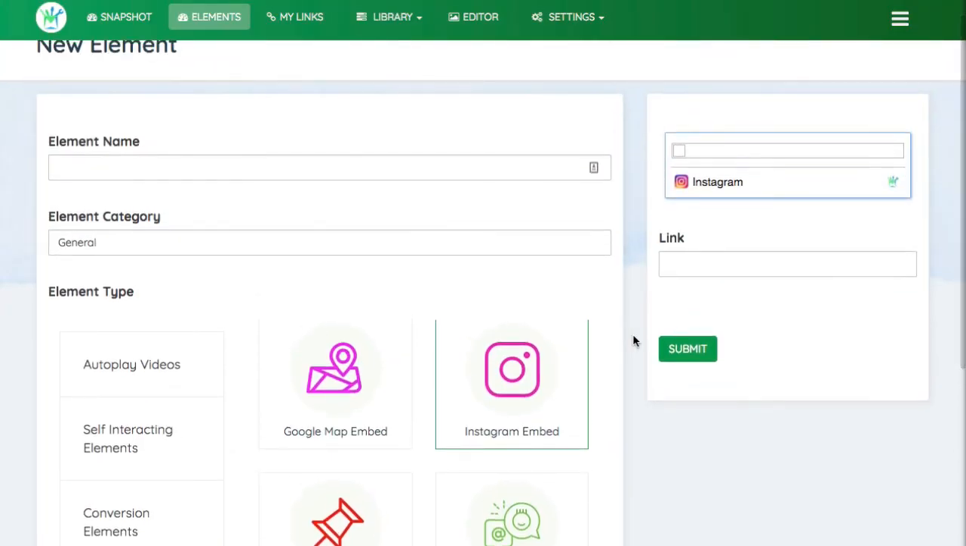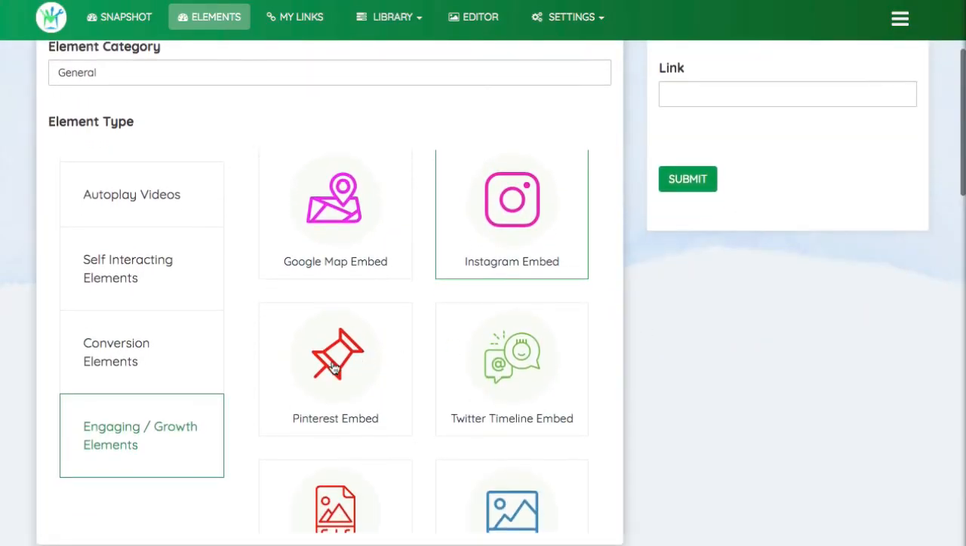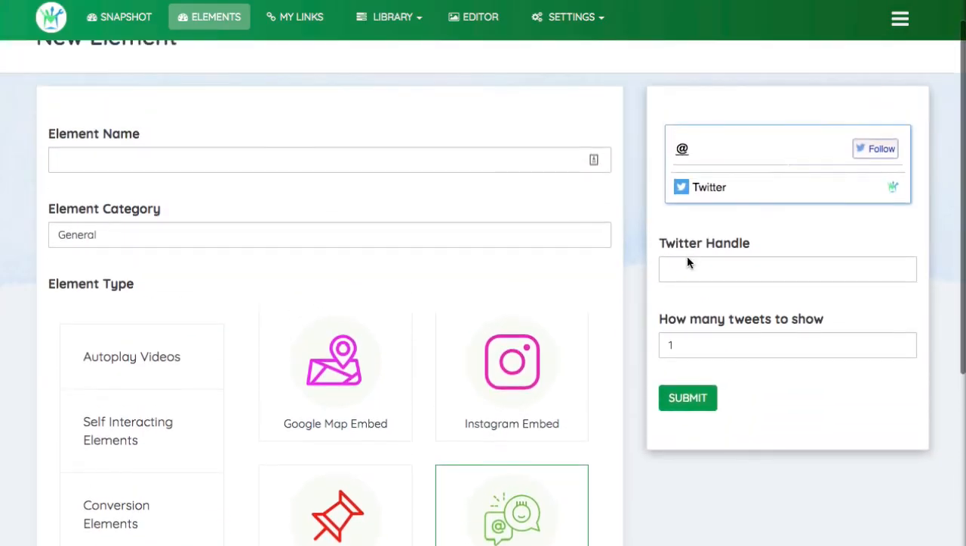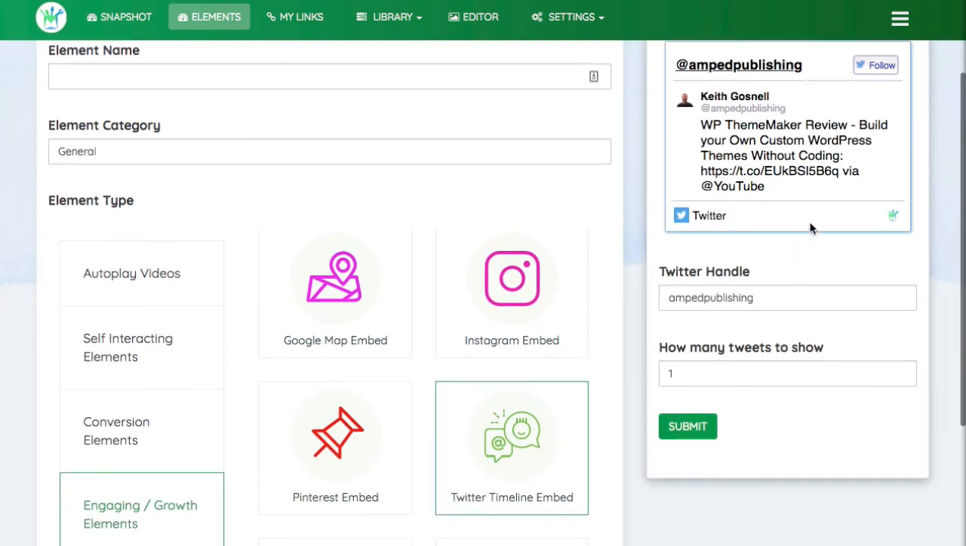Your Instagram as well. You can have an Instagram embed, Pinterest embed. The Twitter timeline is kind of cool. You can determine how many you'd like to show. So let me see here. Publishing. And let's see. And there we go. Okay, so there's the last tweet I had, and you can pick up to whatever you want here.